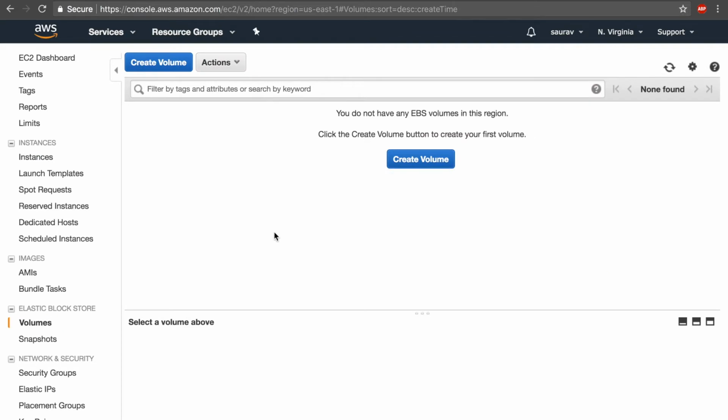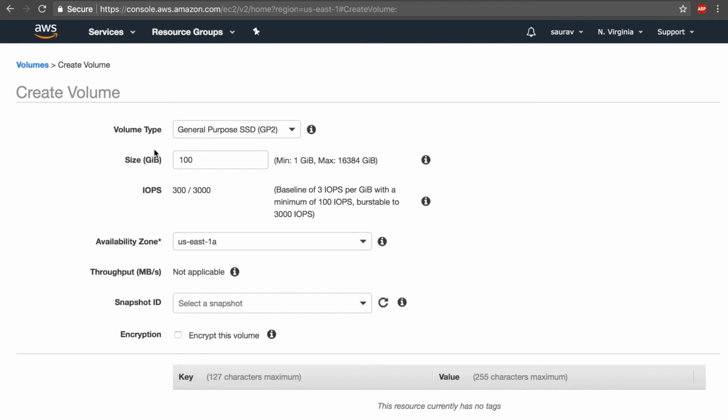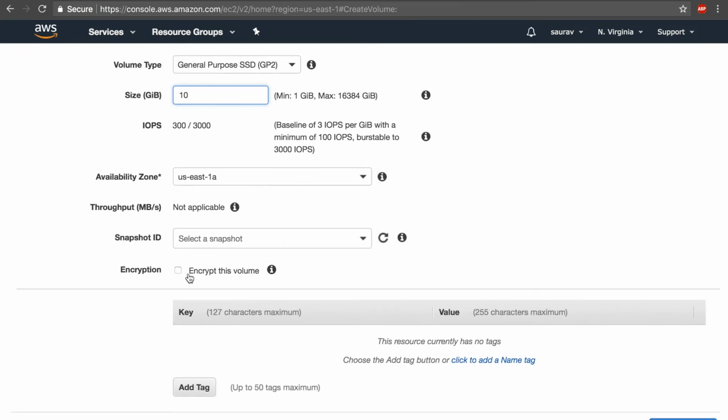First of all, I'm going to go to EC2 dashboard and click on volumes. In here, I don't have any volumes, so I'm going to create a new volume. So once I get to this window, I'm going to select the size of my EBS volume to be not 100 gigabytes, but 10, because this is just a demo. Once I have that chosen, I will come down to the encryption section. This is the section that we're interested in.